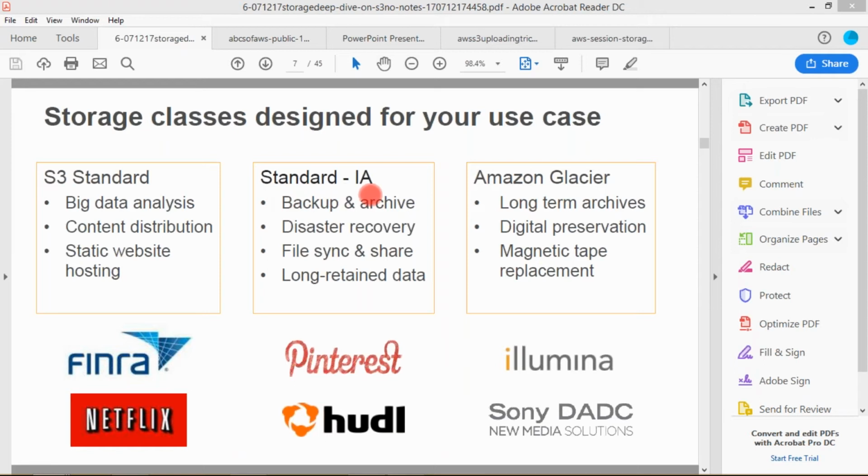The second thing is Standard IA: backup and archiving, disaster recovery, file sync and share, long-lived data. Pinterest and Hootsuite are two companies that basically use this Standard IA kind of data. If any disaster happens, then your backup data is required. If you don't require it actively, it might be required once per day or so. And for file sync and share, whether your files are synced or shared, this data is not frequently used, but it is used. It's not an active use case, we can say.